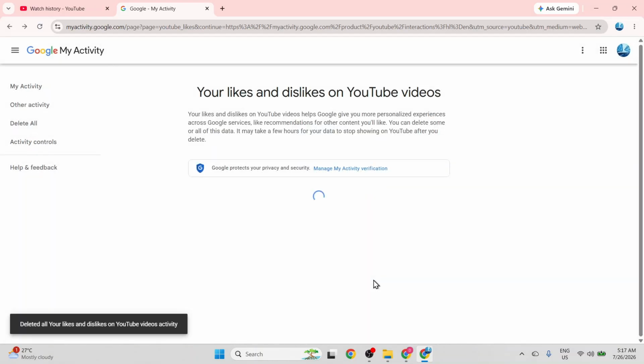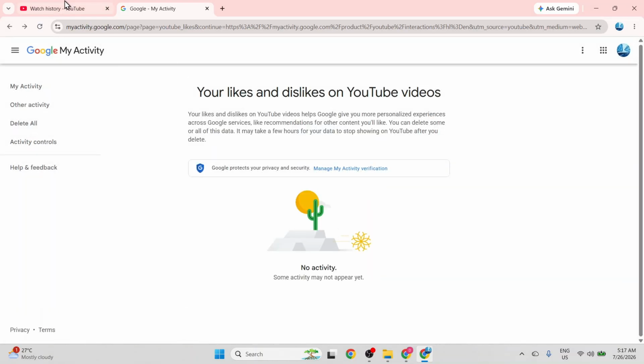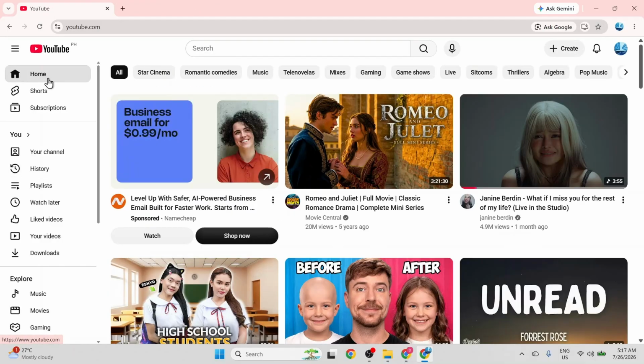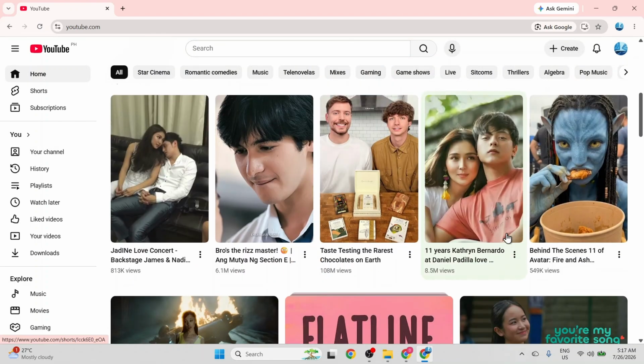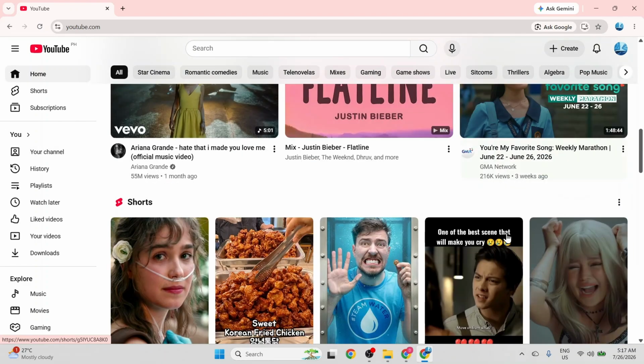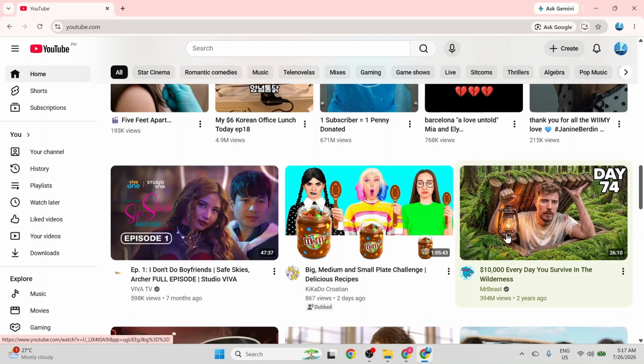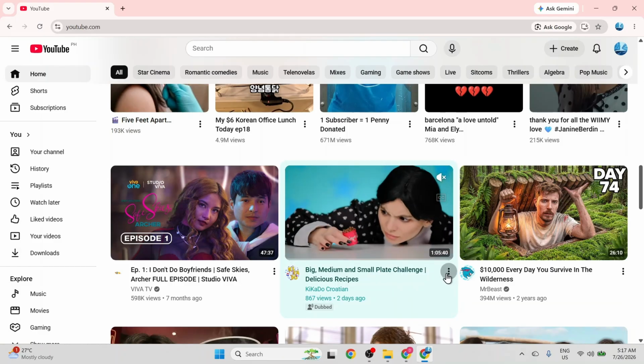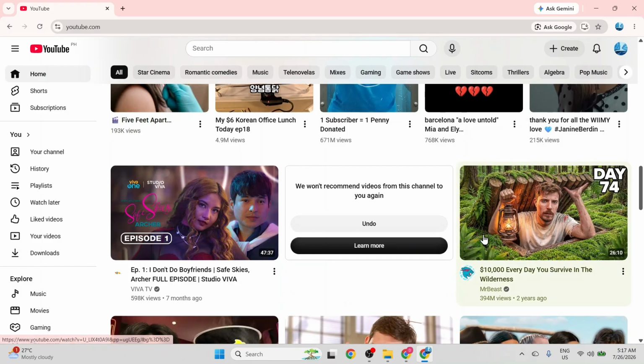After the activity is cleared, I close the Google Activity tab and go back to YouTube. I click on the YouTube logo at the top left to return to the home page. As I scroll through the feed, if I still see videos or channels that I'm not interested in, I can manually tweak the algorithm. I find a video I don't like, click the three dots next to the video title, and select Don't Recommend the channel.